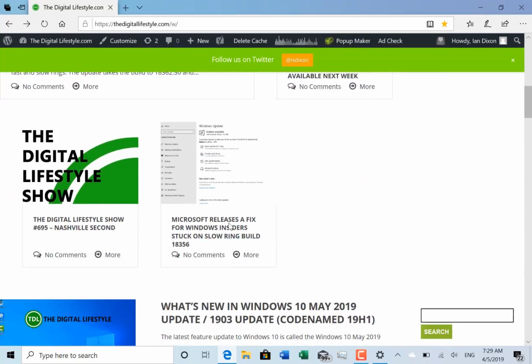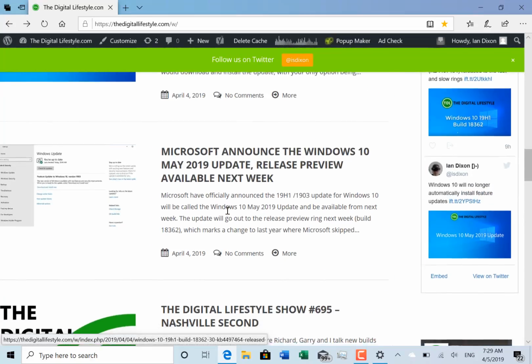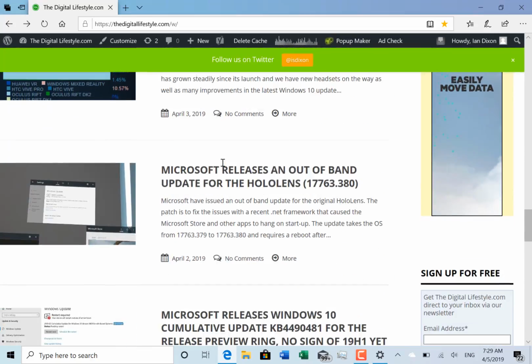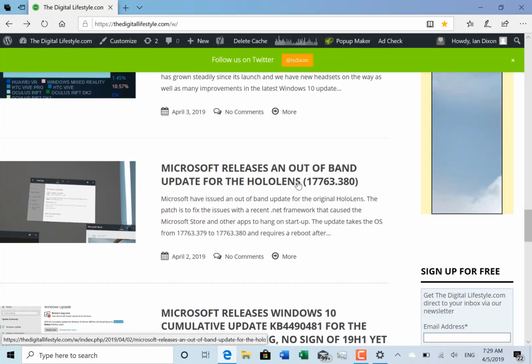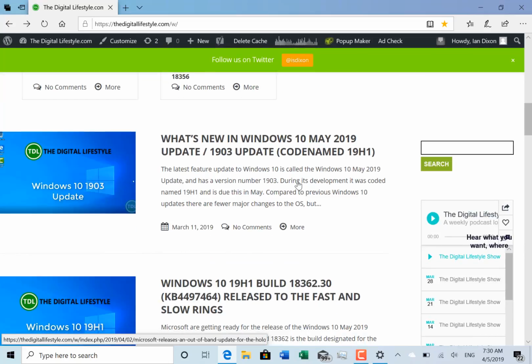I should also mention I've got some posts on HoloLens updates as well. These are getting update 17763, which was a fix for some issues with .NET. The HoloLens isn't getting the 19H1 May 2019 update that I know of yet. So that's where we are now with the Windows Insider program and the builds.